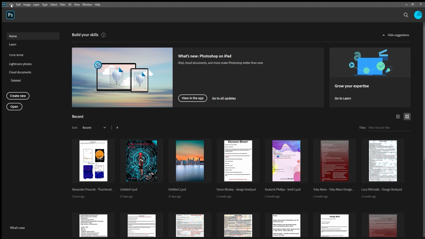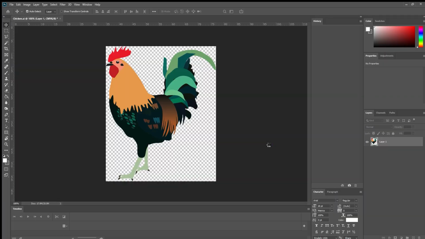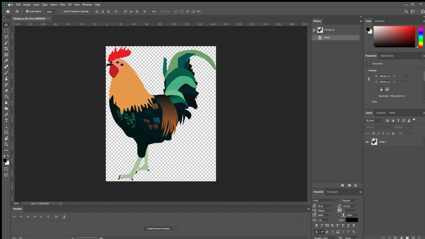Okay, so we're in Photoshop, so we just need to go File, Open, and you won't be able to see this, but I'm just looking for my 2 AI documents, so my chicken, and it will come up in a little window. Just say OK. Alright, so here is my chicken. Now I need to get my background.